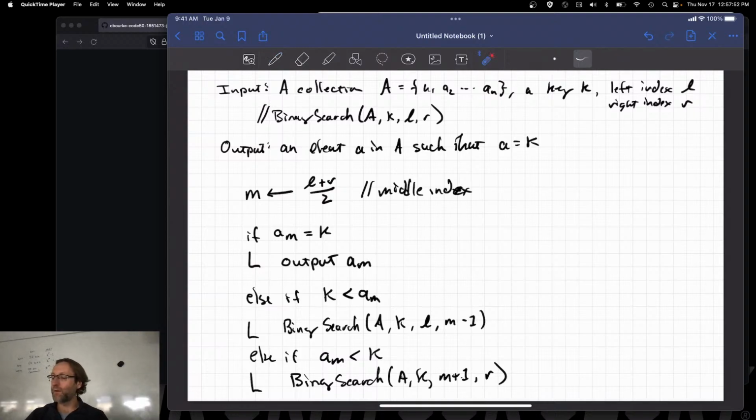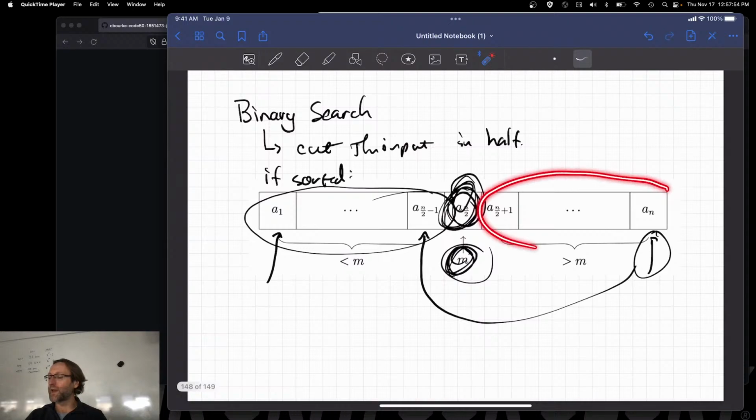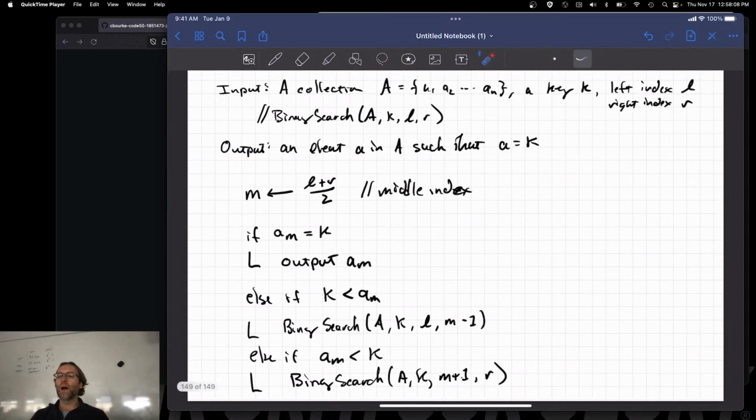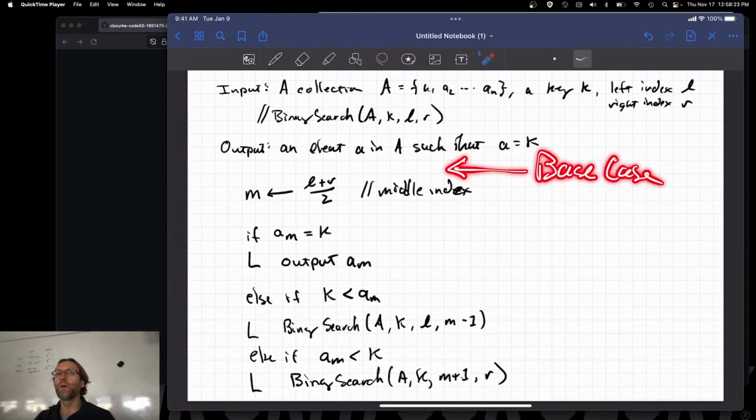Now why plus 1 again? Because if I need to search this half, should I bother looking at this element again? No, I just looked at it. So I update my indices so that I'm only looking at this half, or I update my indices so I'm only looking at this half. What's one thing I forgot to do, though? If it's not there at all. When you're designing a recursive solution, what's the first thing that you should do? Base case. That's what I didn't do. So we'll do that next.